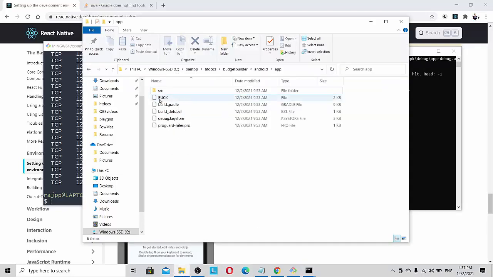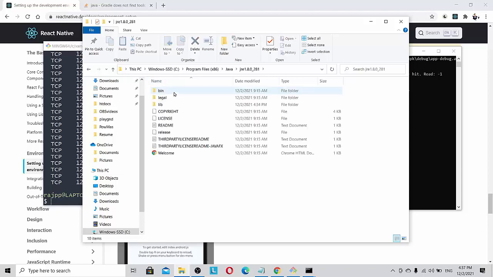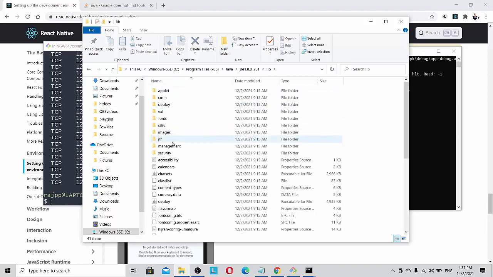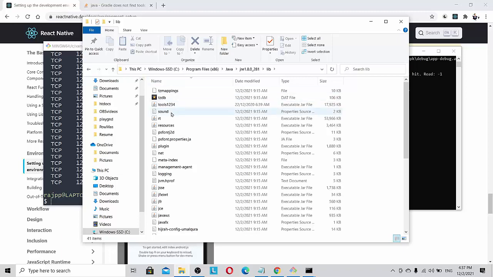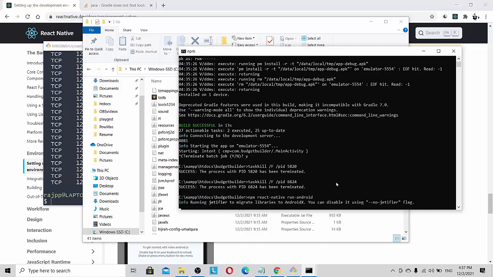Before that, let me check inside my C drive, Program Files (x86), and then Java, library name, sort by name. Do I have that tools? Yeah, tools, I have renamed it. So why I renamed it just because I wanted to create the error again. Let's see the error comes back or not.